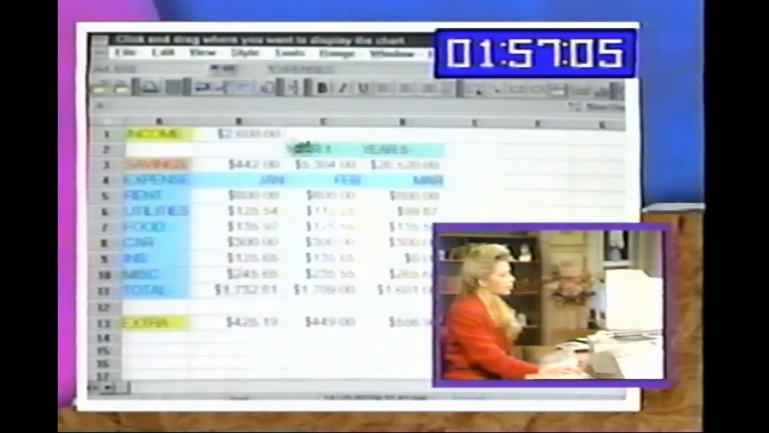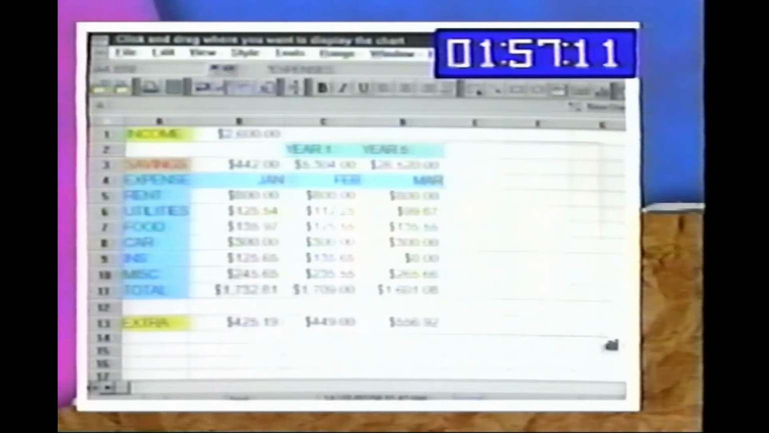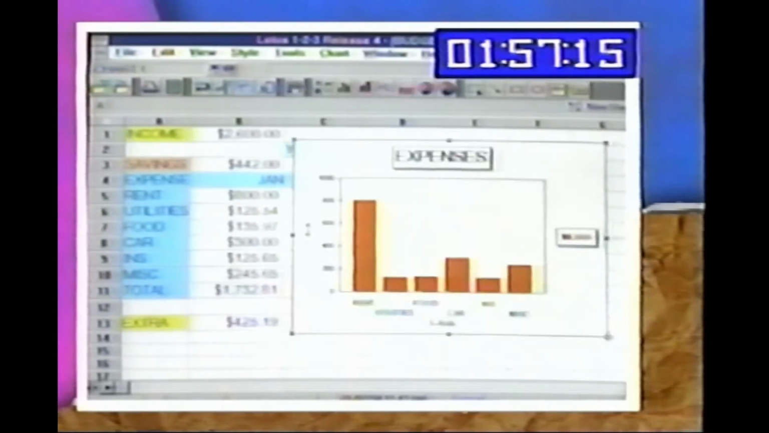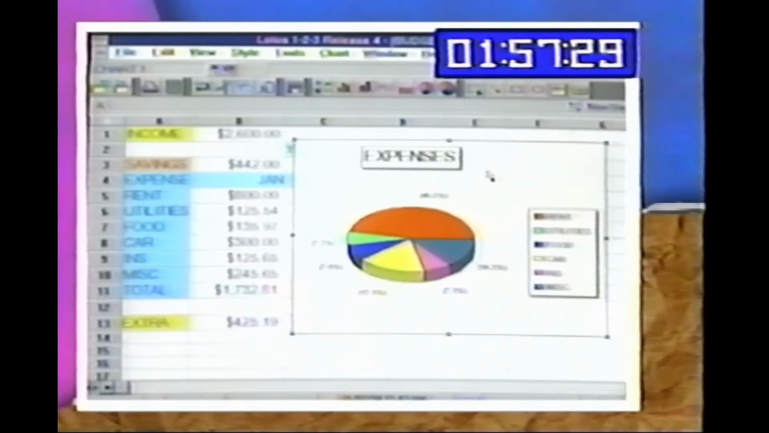Point and click on the left mouse button, hold it down and drag it until there's enough space that you want to see your chart in, and when it's done, release the left mouse button and my chart appears. Now this is a bar chart, but I really want a pie chart. If we look at the top on the toolbar, there's a picture of a pie chart. When I point and click on that, I get a pie chart instantaneously.